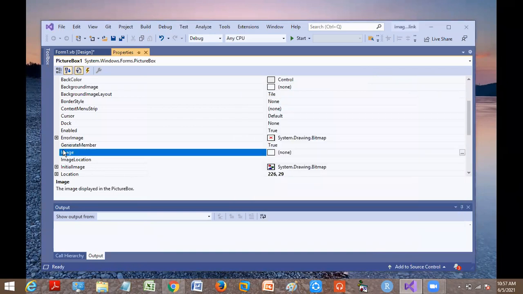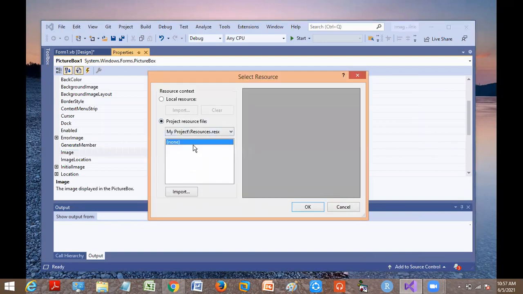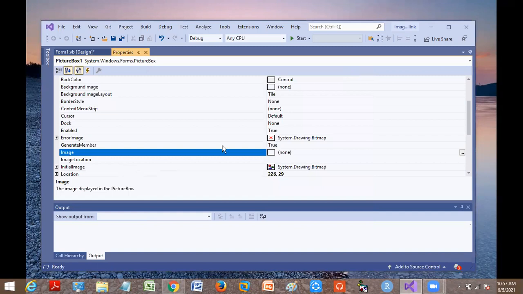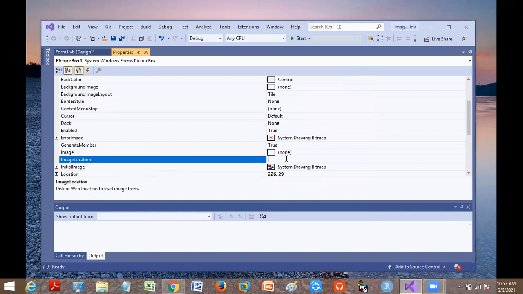There are two ways of inserting an image into a picture box. One is going to the image property. There is nothing selected as of now. Go to the menu over here. If there are any images already present in your project, you can take it. Or if you are taking it from the system, you go to local source and click on import. Either way, or if I know the exact location, I can directly copy and paste it over here. Even this is possible. Is that clear?